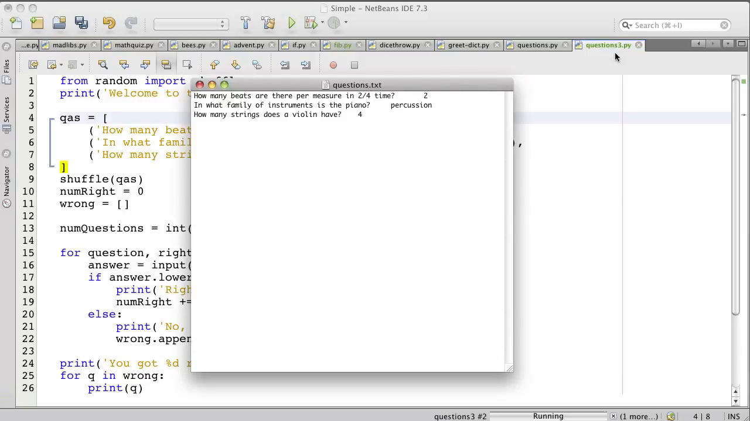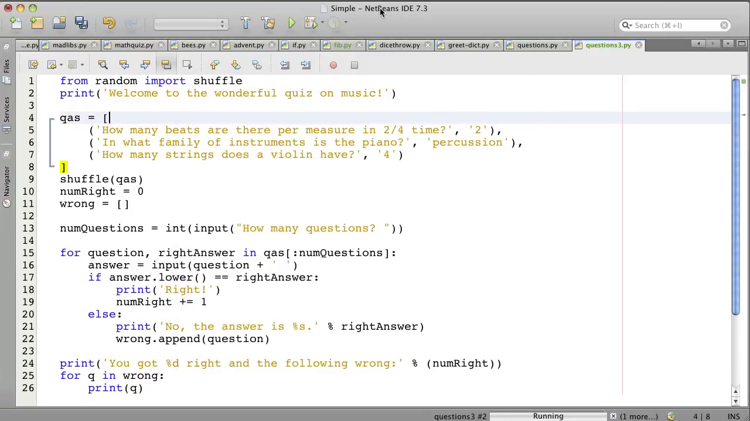And the questions are separated from the answers by a tab. So when you type in the question, you press the tab, and then it should move over some number of spaces, and then you type the answer. Okay, so there's a file with some questions in it.